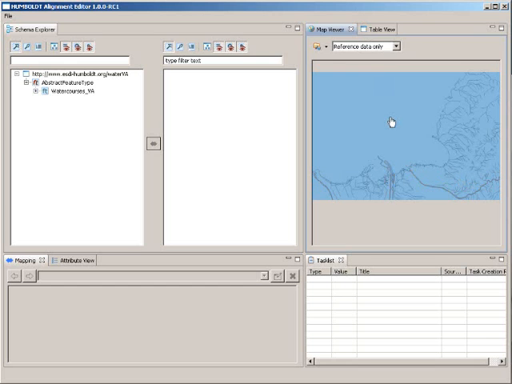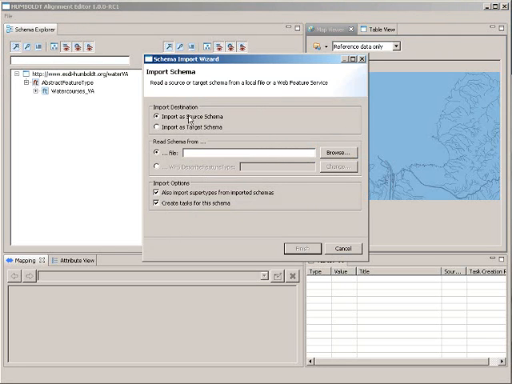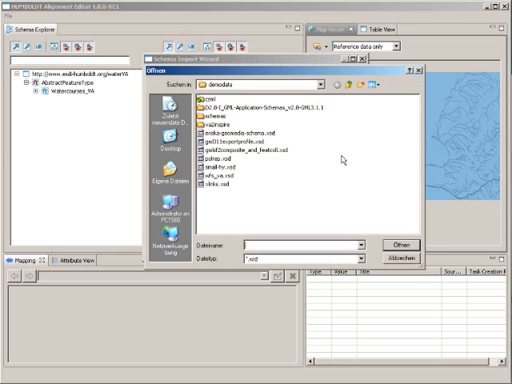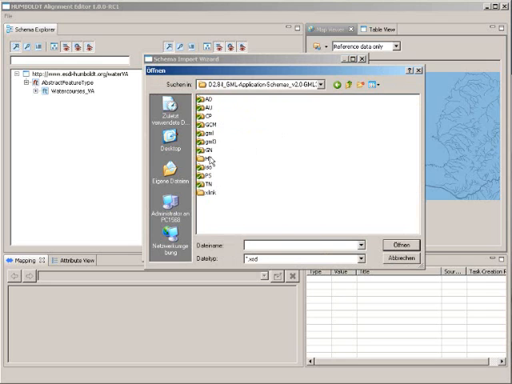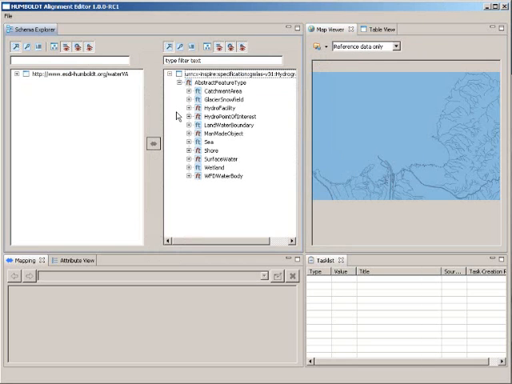After exploring your source schema and the data that you want to transform, you would like to continue with the mapping. In this case, you also need to load a target schema. Again, go to File, press Open Schema, and choose Import as Target Schema. Click Browse, and pick the target schema that you want to transform to. Your schema is now loaded.